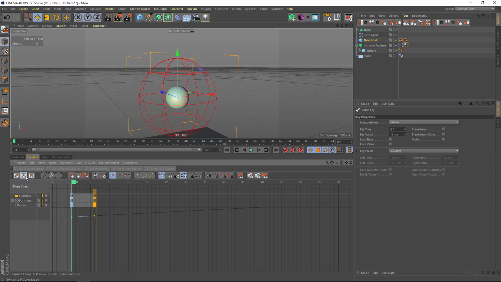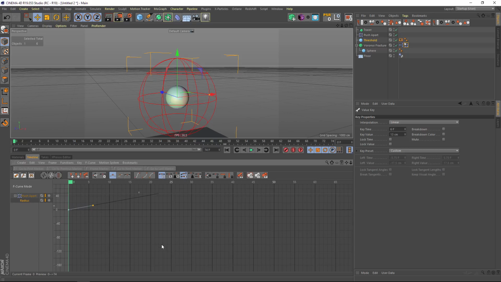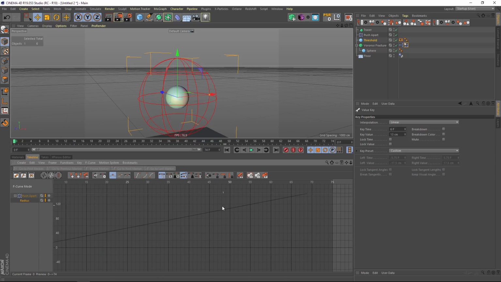If we go in our F curve, you can see the effect that it's having. So by 50 frames, we're going to be at like 100. Yeah, that's not too bad. So let's rewind and play. It's very subtle now.